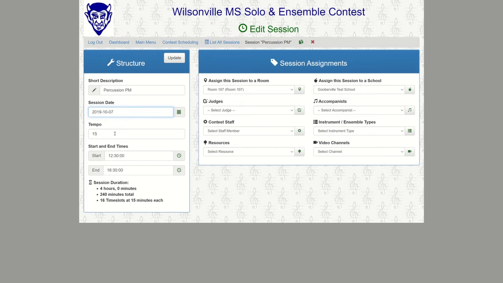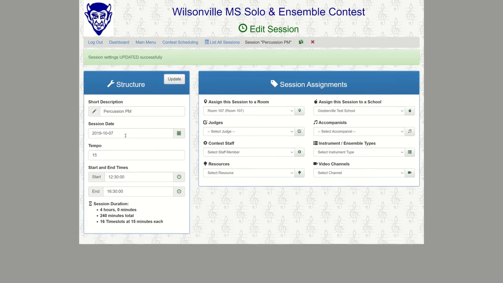And what is the tempo? The tempo means that every 15 minutes you expect to have a new performance in that room. And currently this session is scheduled to start at 12:30 and end at 4:30 in the afternoon. These are in military time formats. So I'm going to update since I made a change, and now it's been updated.